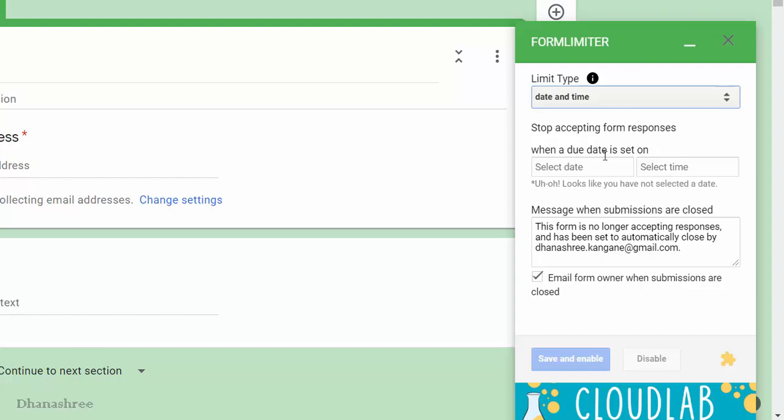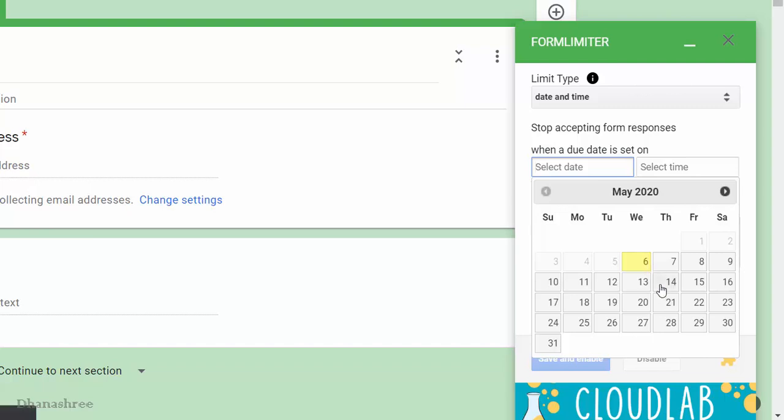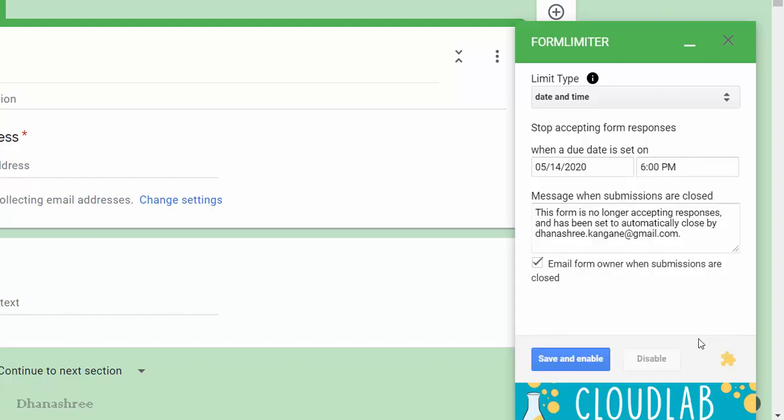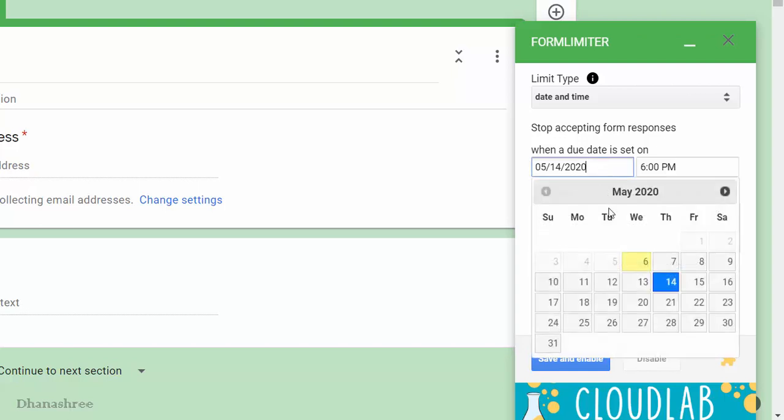So stop accepting form responses when due date is on. So let's say on 14th May and time is 6 p.m. Set. And here you can write your customized message and say save and enable. So that link will be active and accept the responses from the generated date till 14th of May. So if you want to keep it active only for one day, then you have to make that link public on the same day. So let's see the demo.